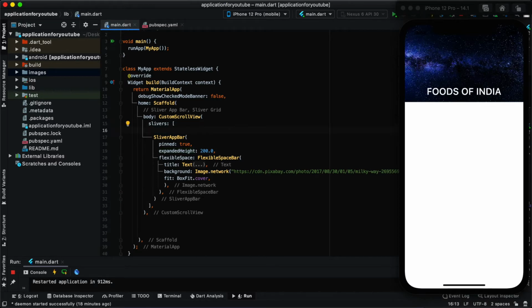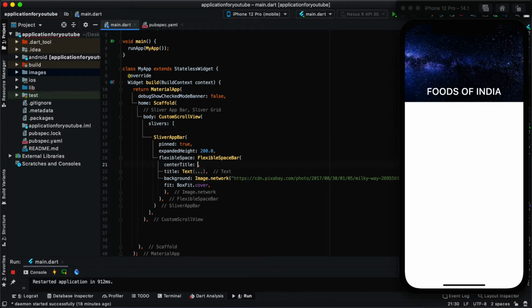One more thing to note here is I was talking about center title. What does center title actually mean? In Android devices, the title would be aligned to the left of the device. iOS takes center by default, but Android doesn't. So for that, I have to set centerTitle equals true, so that the title will remain in the center throughout your applications, whether it is on Android or iOS.